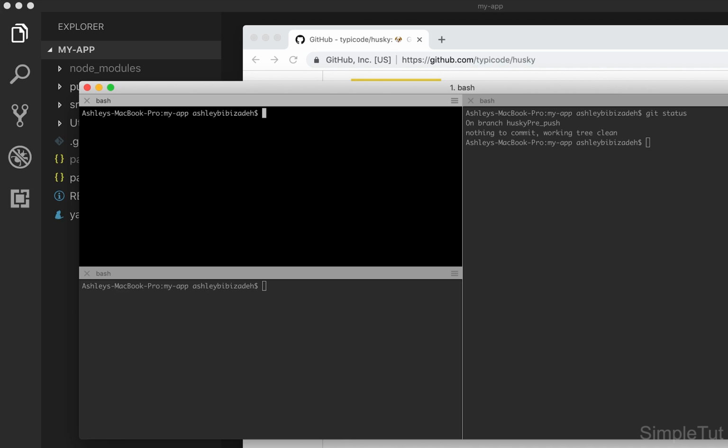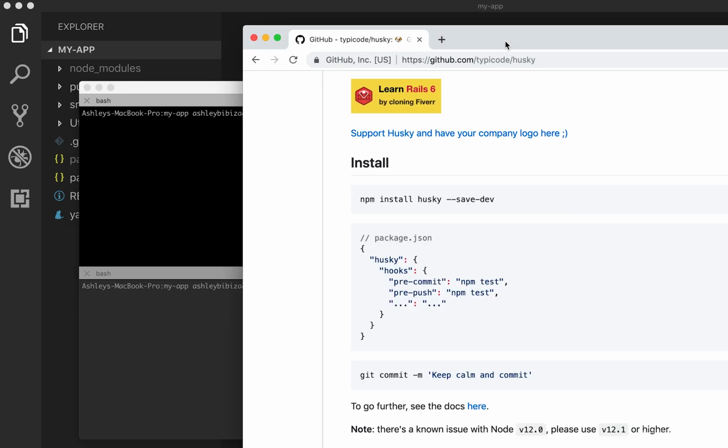Awesome, so I've actually gone ahead and installed that. Now, at this point, I'm ready to actually implement it into the project, which is also really, really easy.